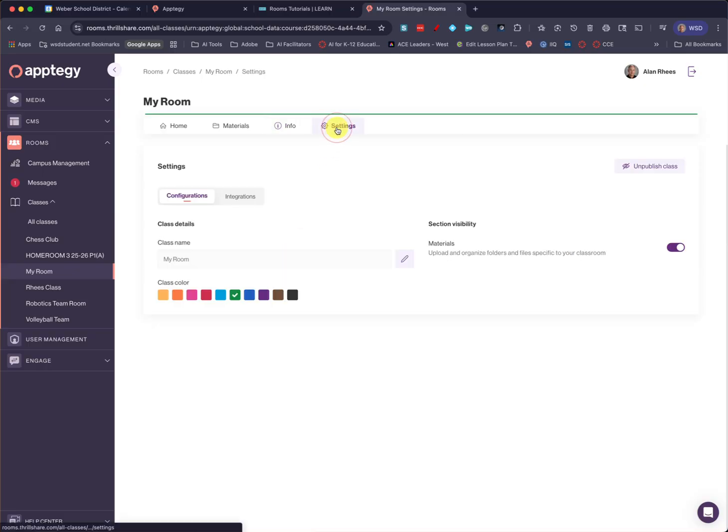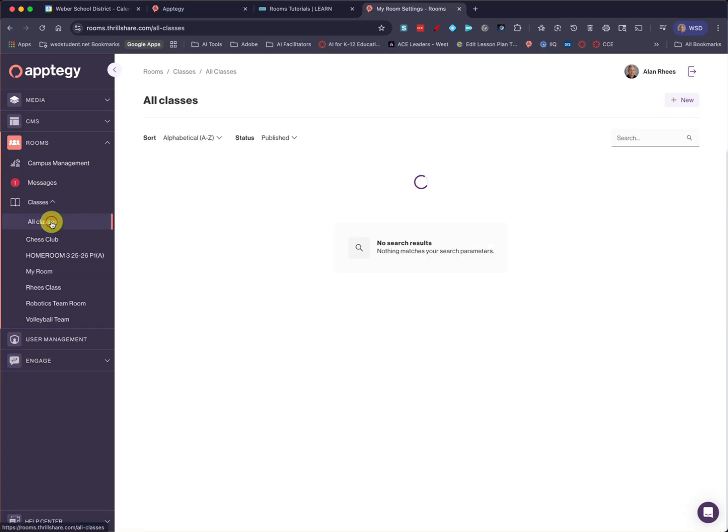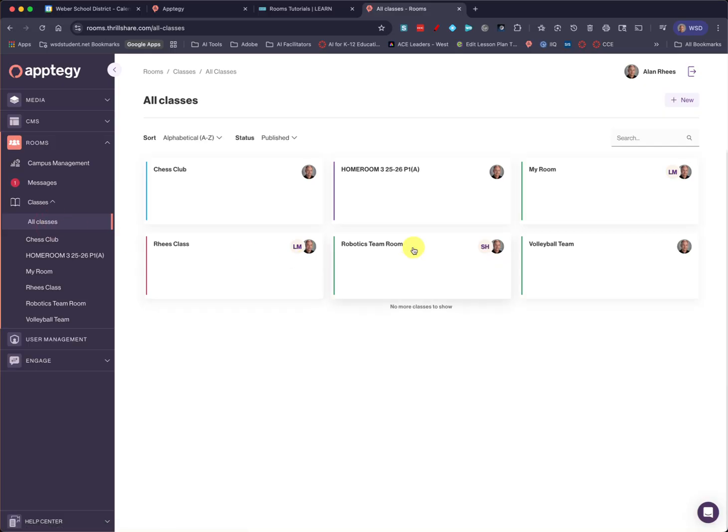And then we can always come over to settings right here where we can check on what the classroom name is and also change colors, turn off materials, and unpublish as necessary. So that's the basics to creating a room from a roster.